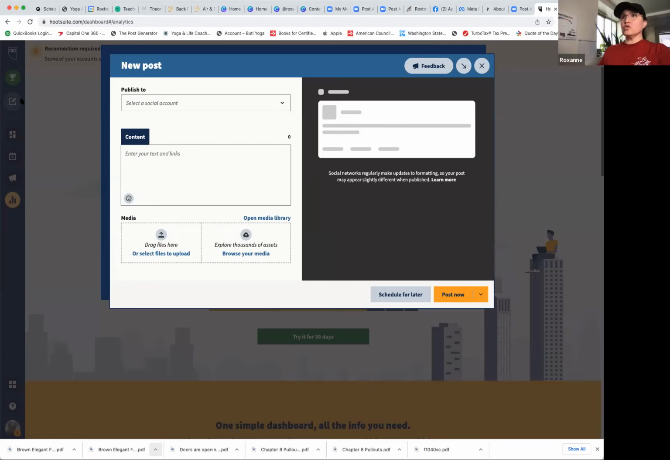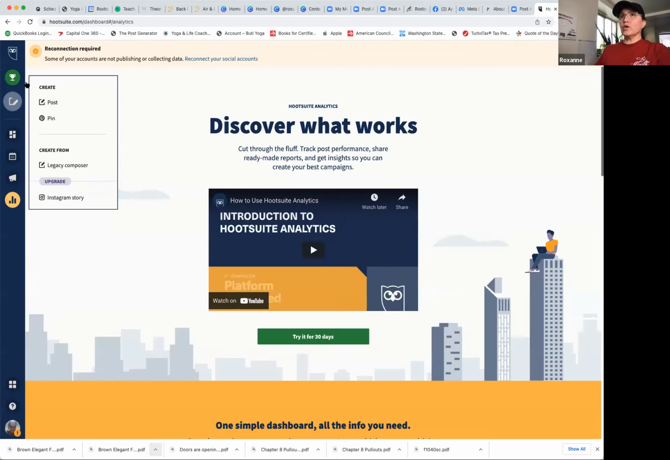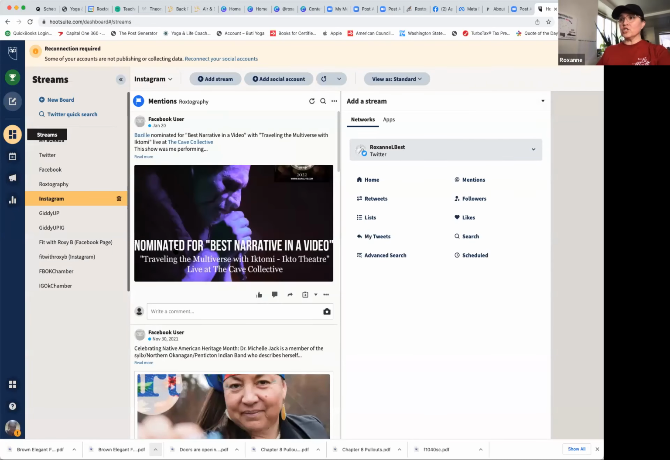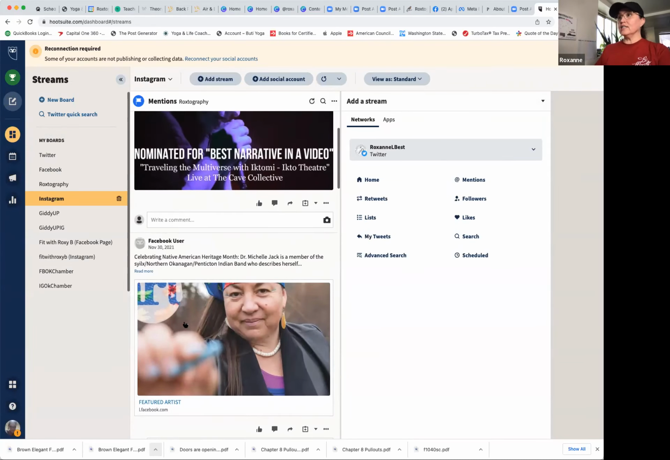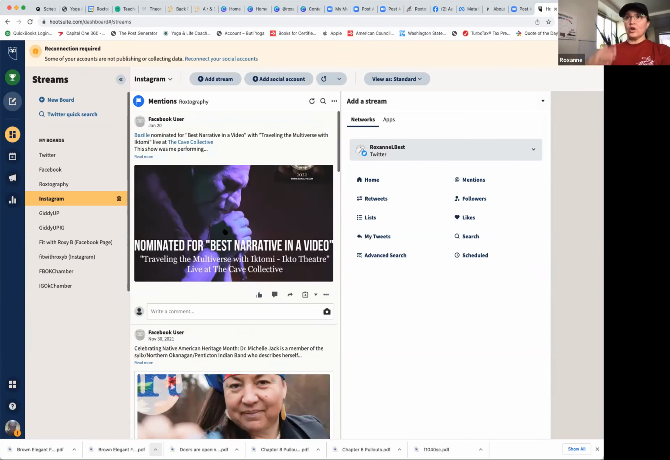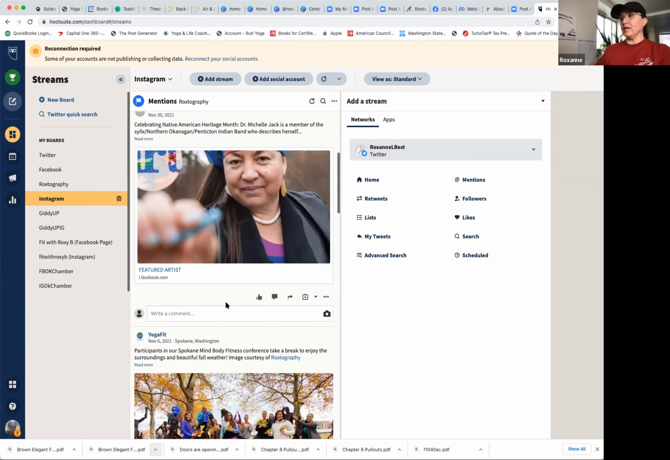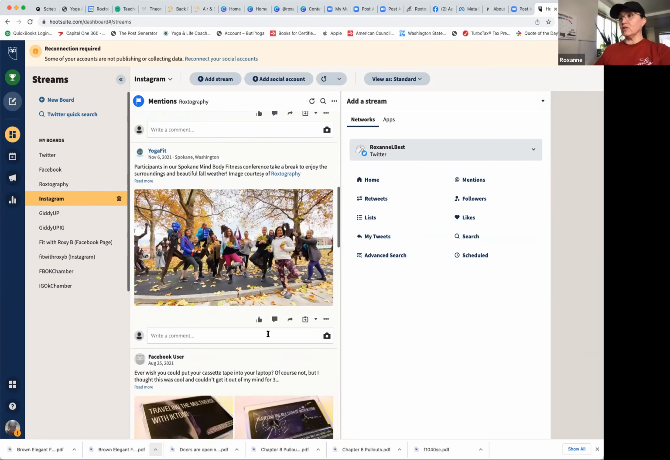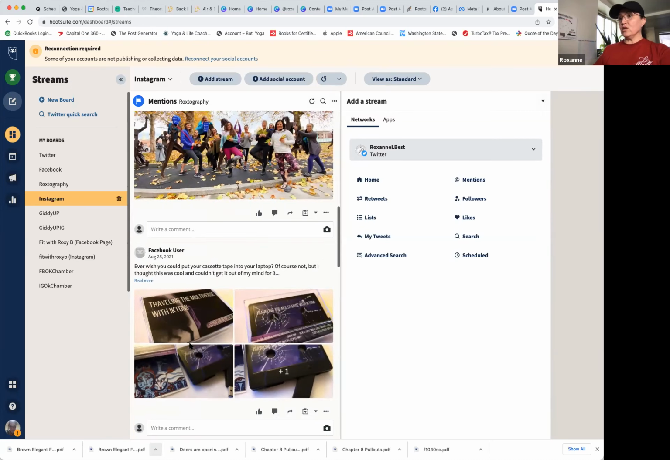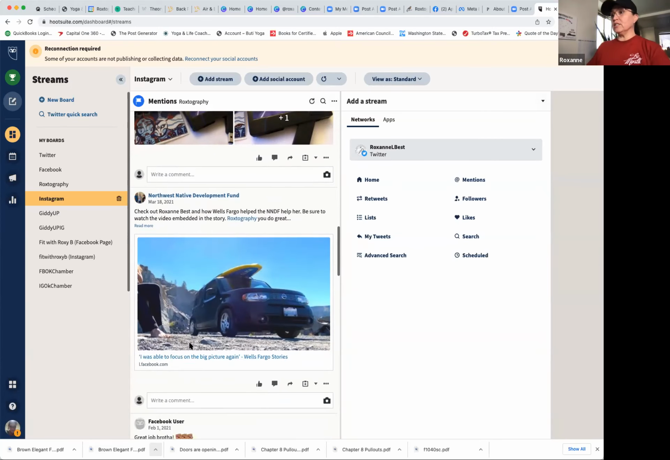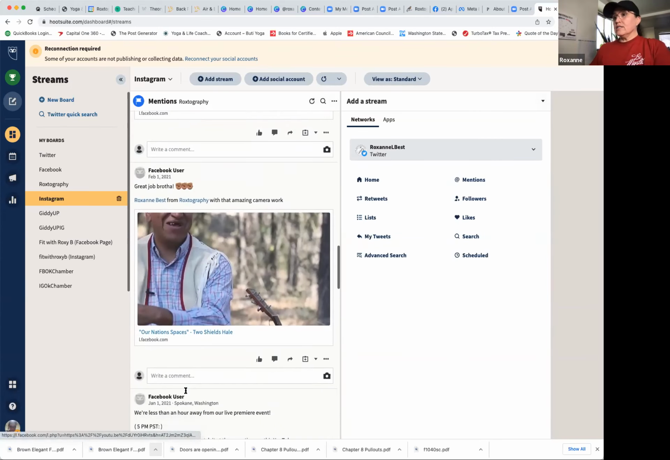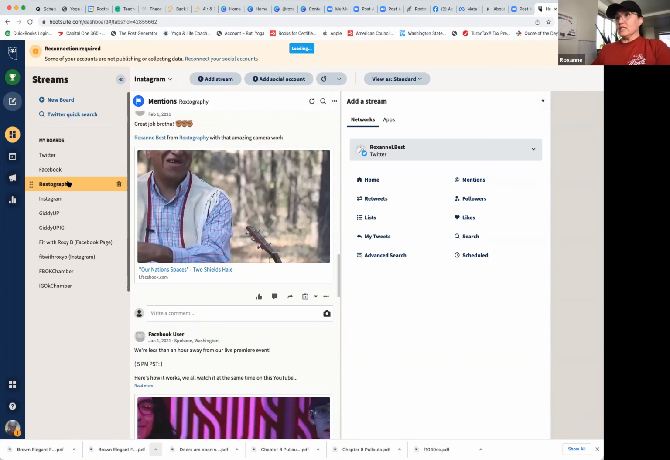So here's Hootsuite. I'm going to close this. So we're going to go back to the feed, to the streams, which is where I was at before. And like I was saying, if you don't want to go into the actual apps on your phone or on your computer, this is where you can go to see different things where people are interacting with your post. You can see comments, you can see likes, you can see posts where you've been mentioned. And for some reason, oh, that's why, because that's Instagram.